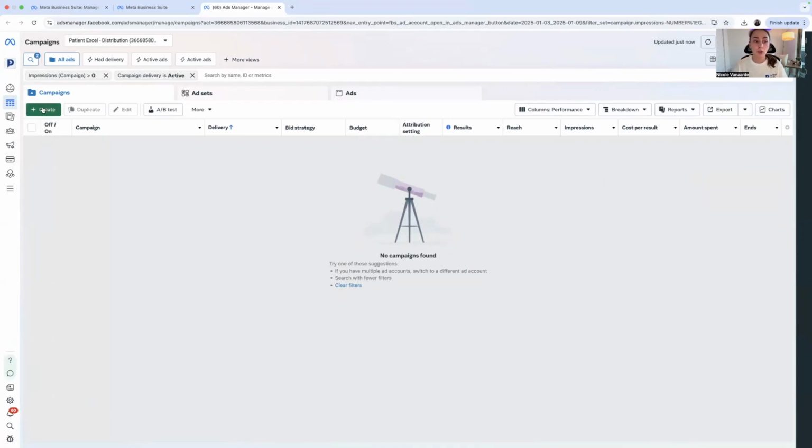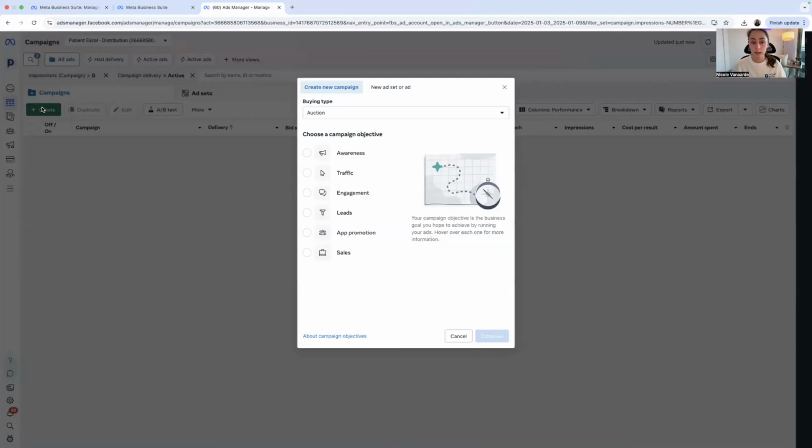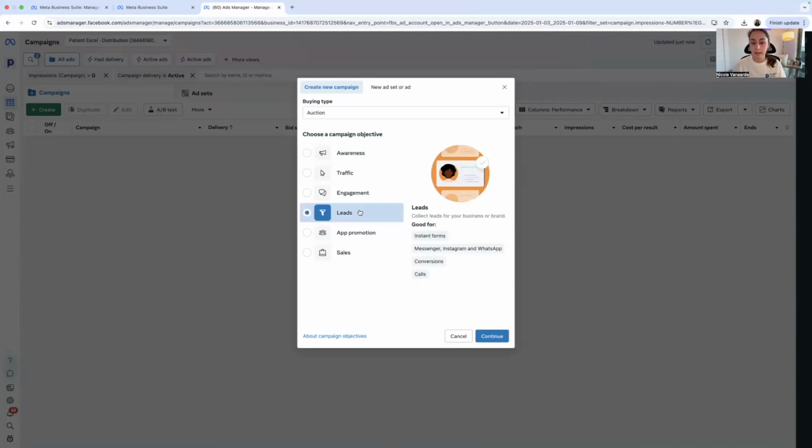So under campaigns, you'll want to go ahead and click create. And that's going to open this up where you can select your campaign objective. I'm going to walk you through how to set up a lead gen campaign. So what you'll want to select is leads, and then you'll want to select continue.